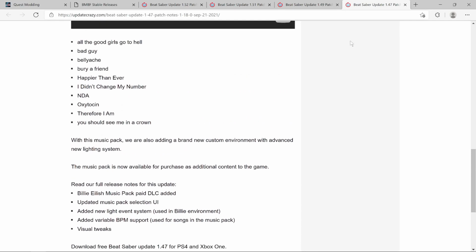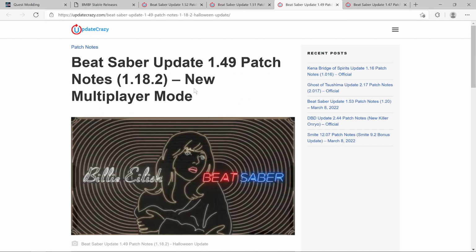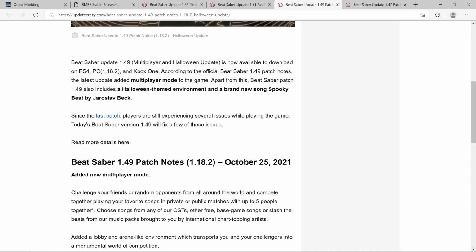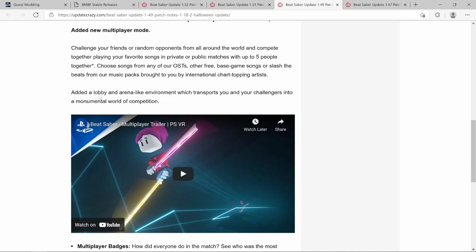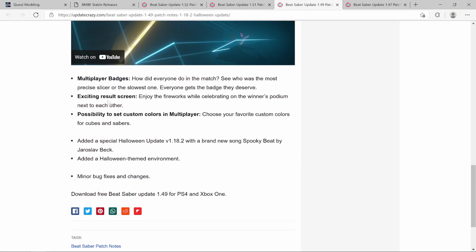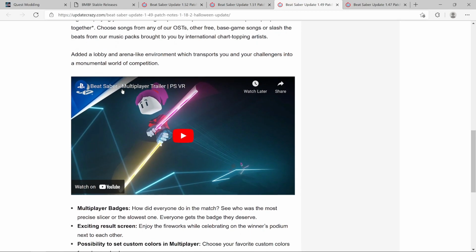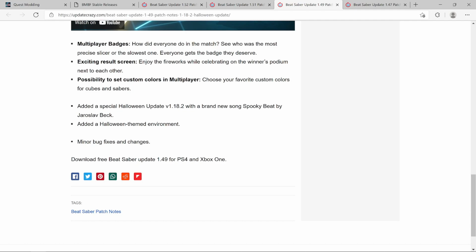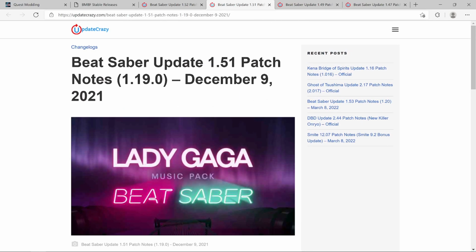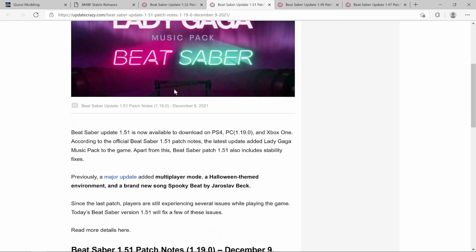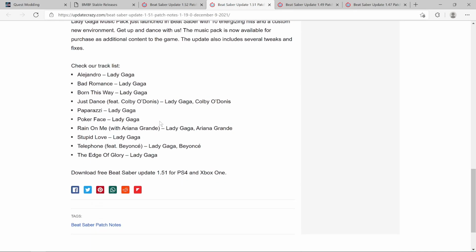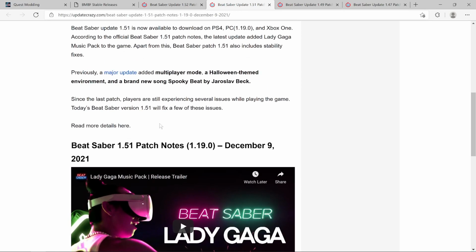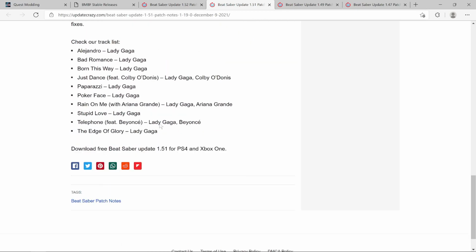So that's that one. Then the next one was 1.18.2. I think that was the Halloween themed environment and the new song, Spooky Beat. Where's the log? Multiplayer badges. I think this might have been PlayStation only, I don't know, but mainly the Halloween themed stuff and some bug fixes. And then after that we had 1.19.0 in December. That was the Lady Gaga music pack. Can't remember if this was paid or not, but I'm guessing it probably is. That's it for that one.